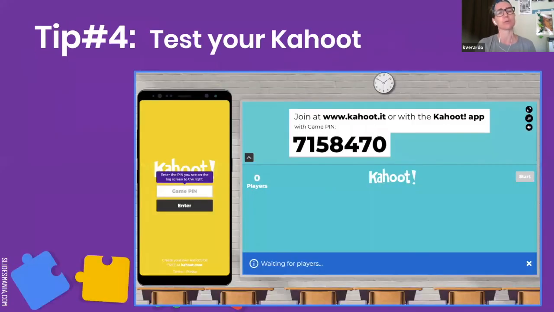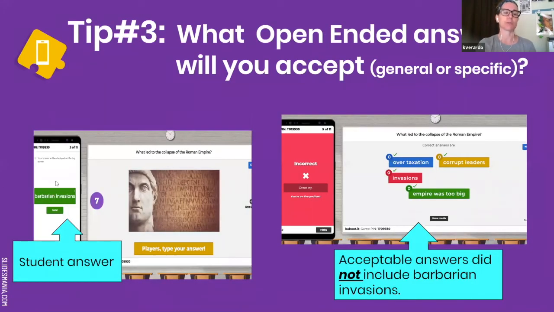Of course, the most important thing is to test your Kahoot. When you go into Kahoot, you can actually click practice. It will show up like this, and you have this fake mobile device here where you can type in the pin, and that way you can make sure. That's what I was doing here, testing it out. So this was me again as the moderator, and then as the participant saying, wait, that's a correct answer. I know that's correct. Hello, I have a history degree. And then I realized, oh, I had set up my answer choices and said invasions was the only acceptable answer.